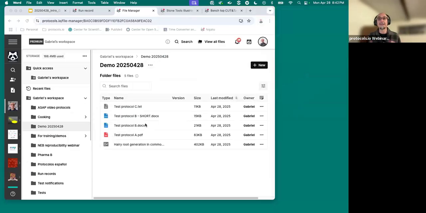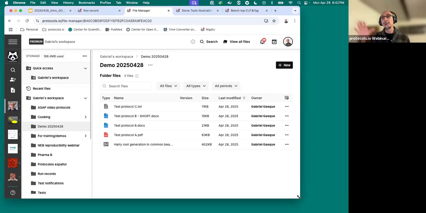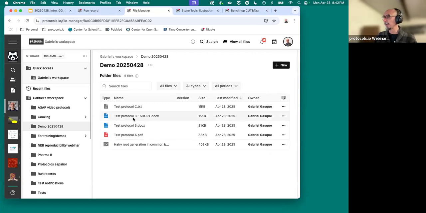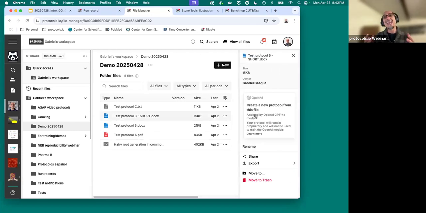Now, the protocols have been centralized in the platform. However, and unfortunately, because these are documents in their original format, that is PDF or Word, they are not publishable. So I have to create a protocol with the editor for me to be able to publish the protocol. The easiest way for you to transform any of these existing protocols into a publishable protocol is to select the protocol, and we have an AI-based tool that will transform your protocol into an editor-based protocol.